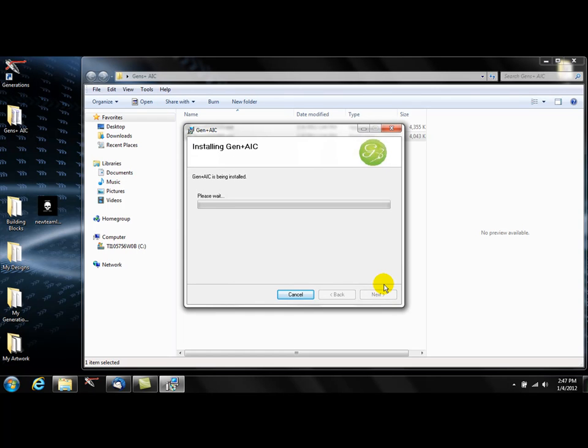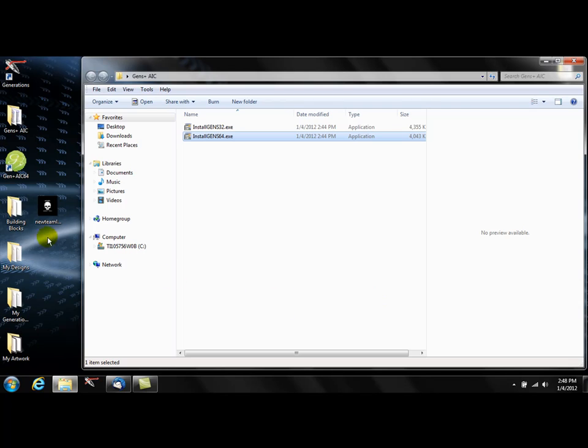It will go through the installation of the software onto our computer. And we'll just wait for that installation to complete. After the installation has completed, we'll go ahead and hit the Close button. You can now see I do have a Generations Plus Automatic Icon Creator 64 icon on my desktop.